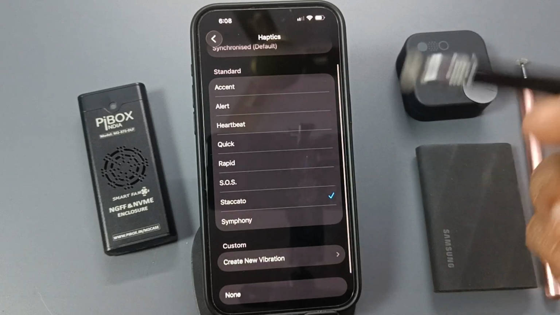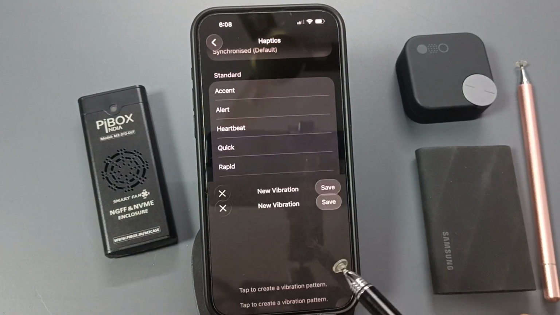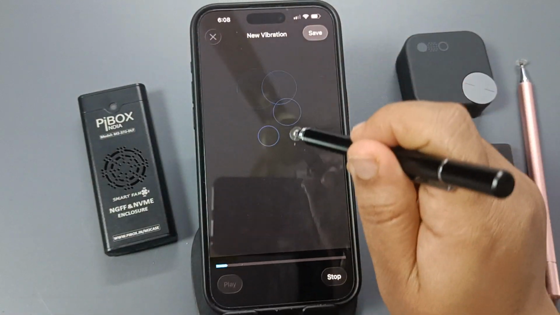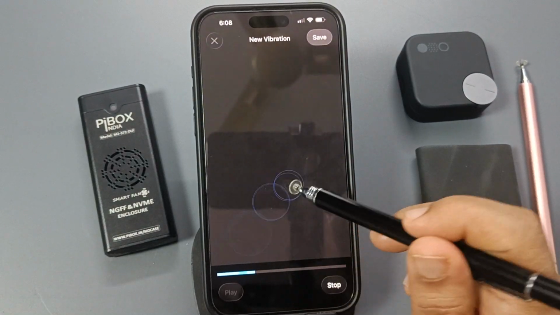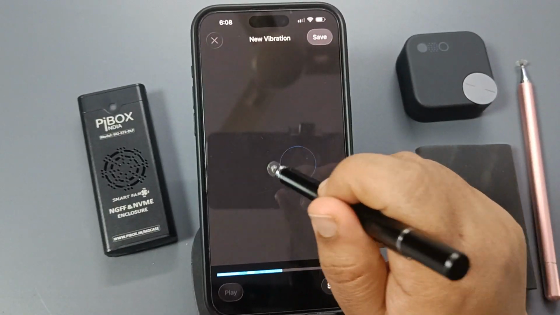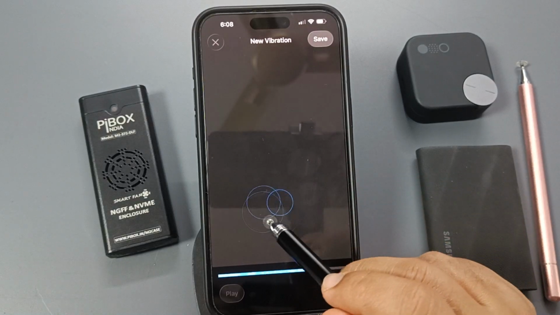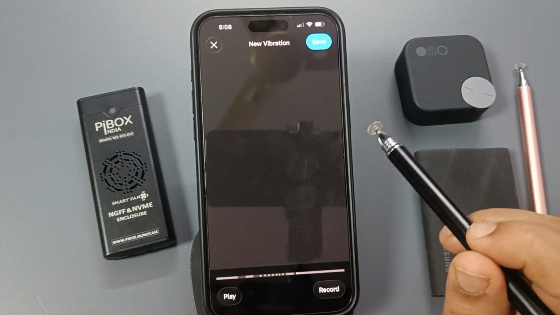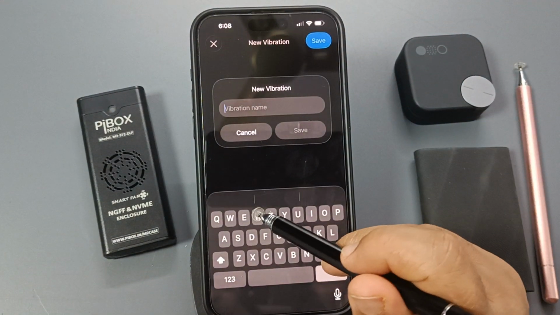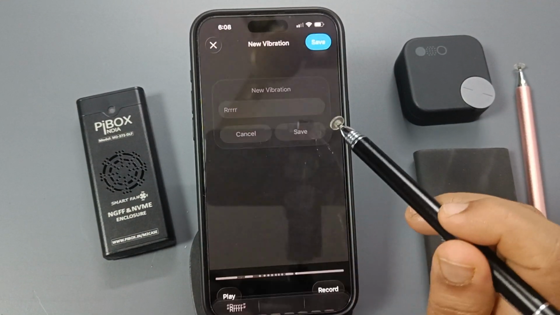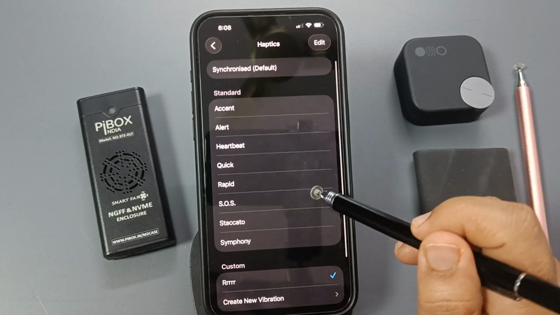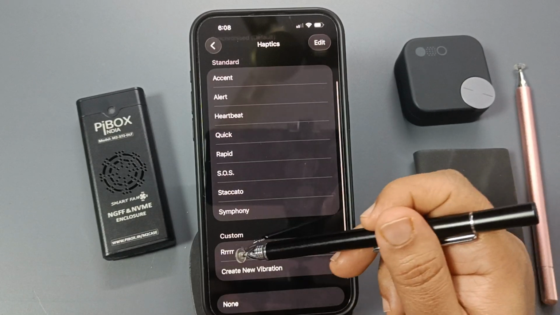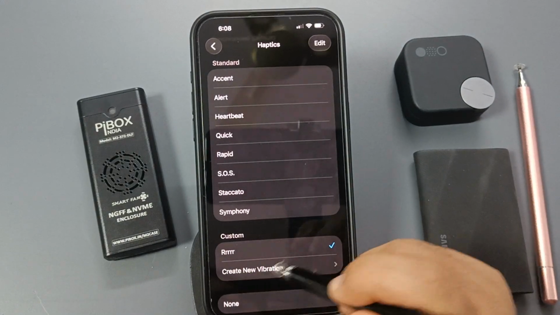If you want to create a new vibration, tap on the option new vibration and you can make new here. Tap on save. You can save a name here. Tap on save. Now you can see this one is selected.